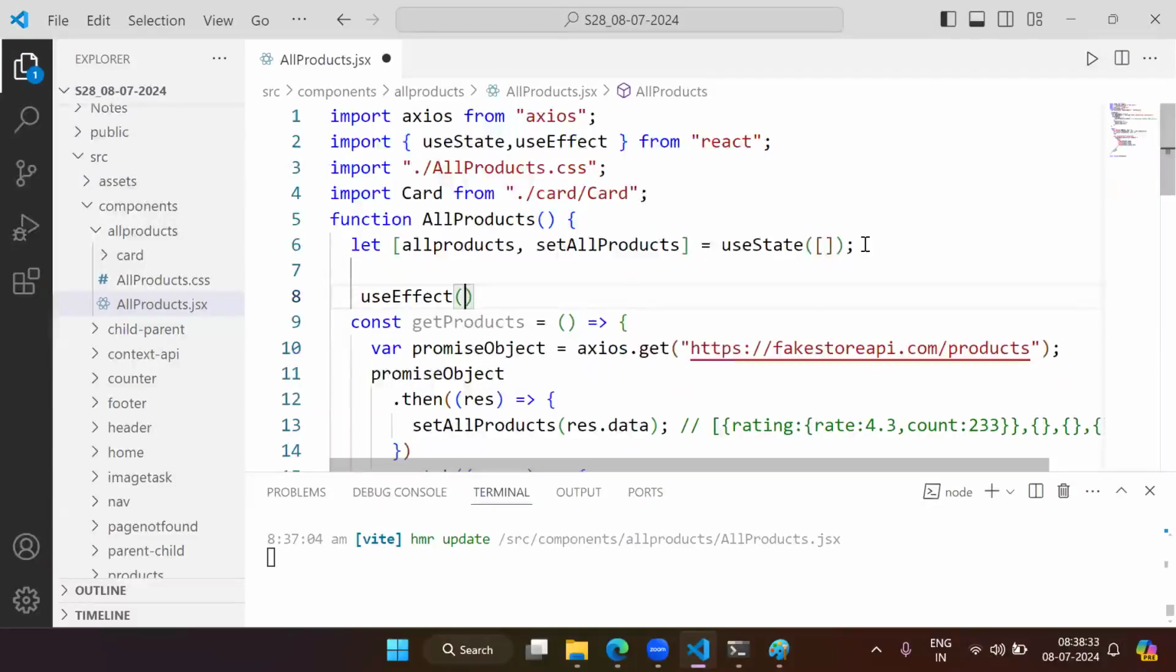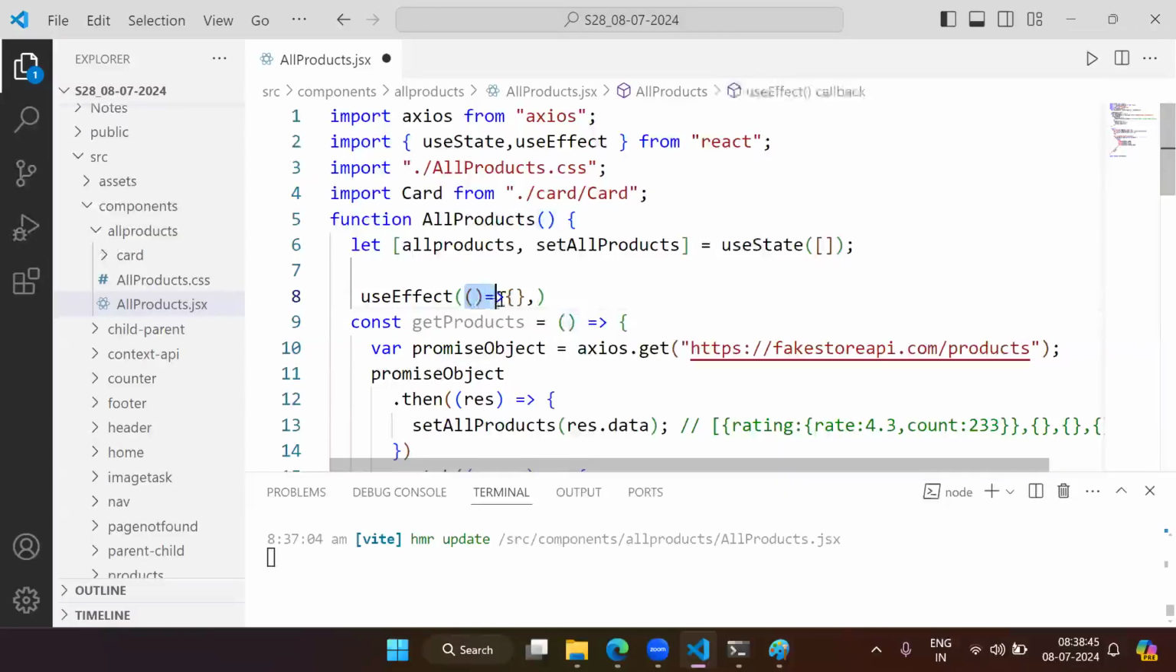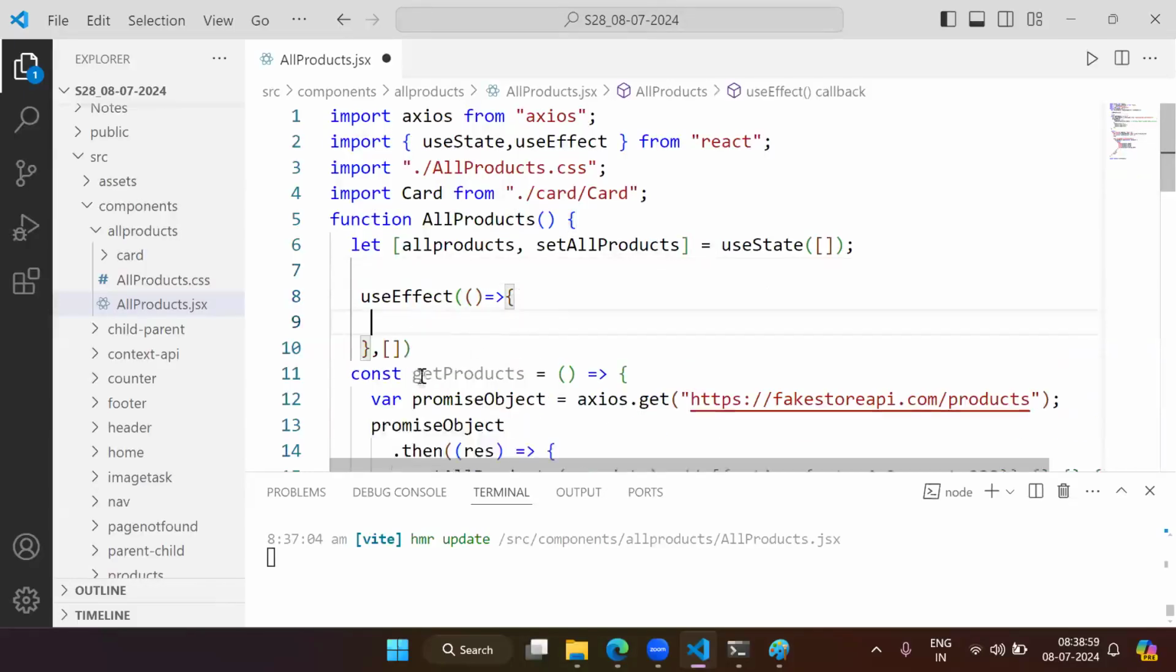Now the useEffect hook will take two arguments. The first argument is a callback function. The second argument is the dependency. Right now, I want useEffect to call this callback function only in the mount phase. It should not be called in the update phase. That is the reason I am passing the second argument as an empty array. Now inside this callback function, I will simply call getProducts.